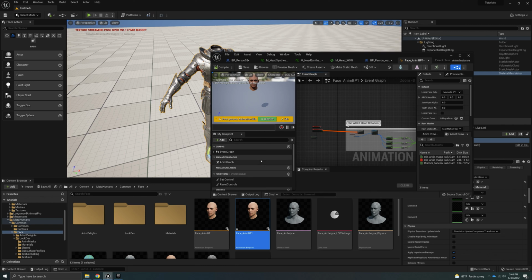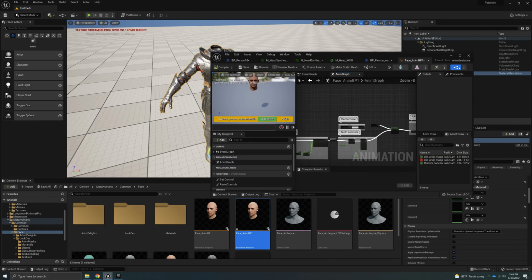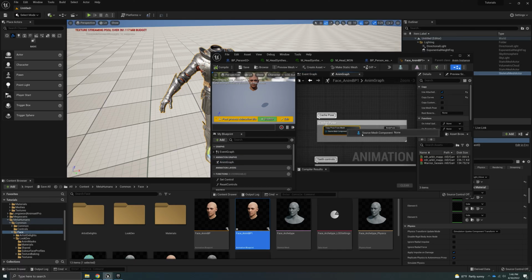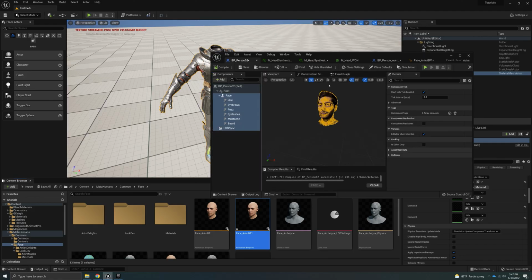And we need to go into the anim graph. You're usually gonna be here in the event graph, and all you have to do is double click here. It's gonna take you to the anim graph, click here. And what you need to do is uncheck use attach parent and check use mesh pose. Once that's done, you can just compile.